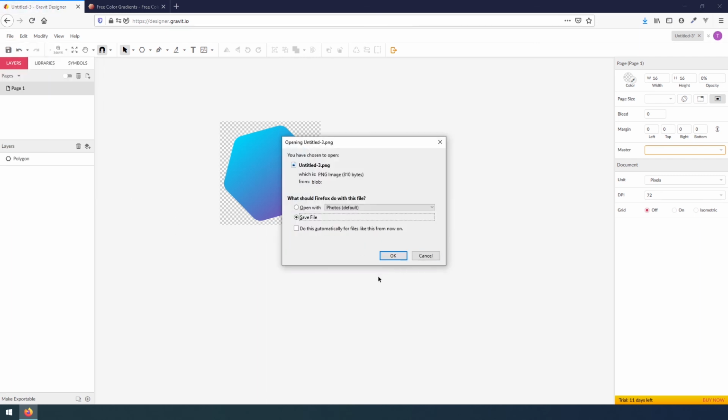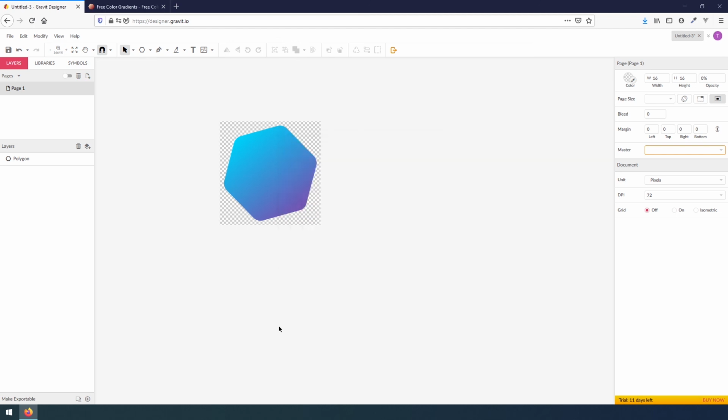And just like that, we've got our 16 by 16 and our 32 by 32 favicon.